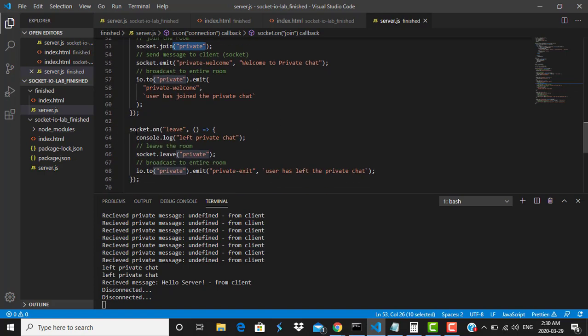I have another one on socket.leave. When he leaves, a callback, console log it, and then there is an actual method on it saying leave. So it disconnects that socket from that room and goes back to the default, which is the general. You can actually do socket.switch, I believe, or you might have to leave the old room and join the new one. I think maybe that's how you do it. And again, broadcast to the entire room that the user has left the private chat.